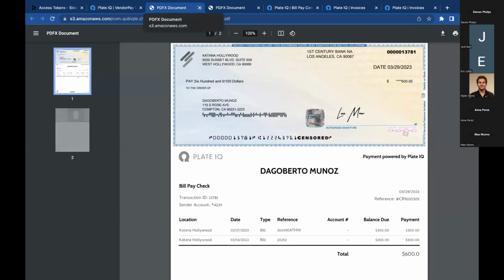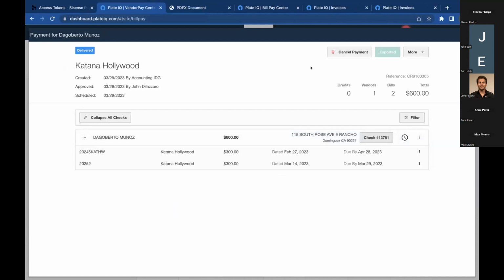Plate IQ will facilitate these transactions. So we'll cut the checks, put them in postage, stamp and send them out. So you guys no longer have to do any of that manual work. And then we export all of this detail back in your system.